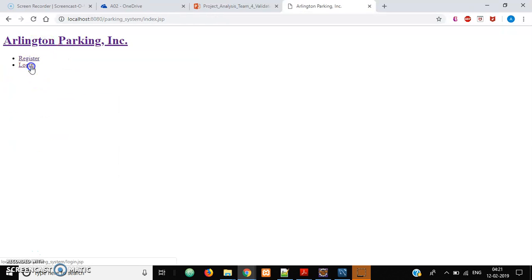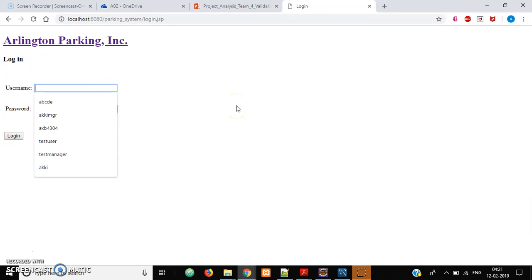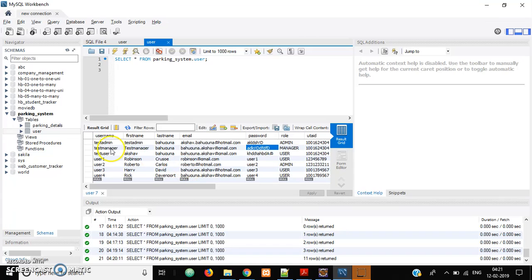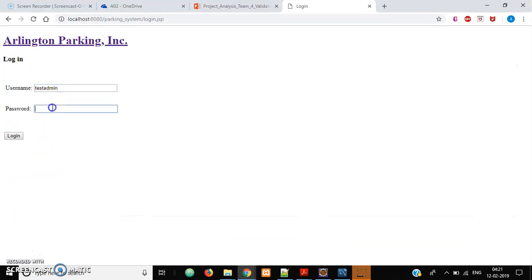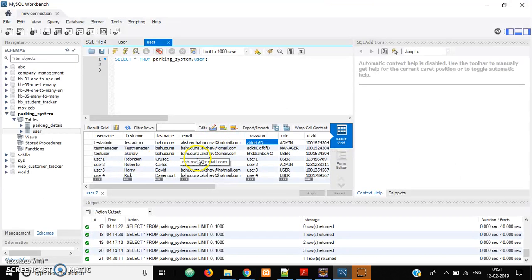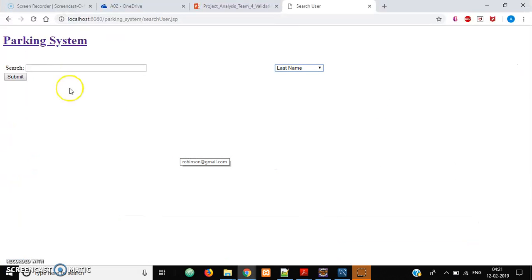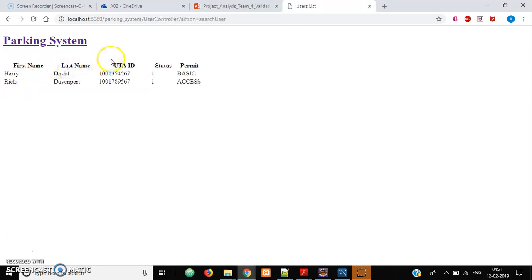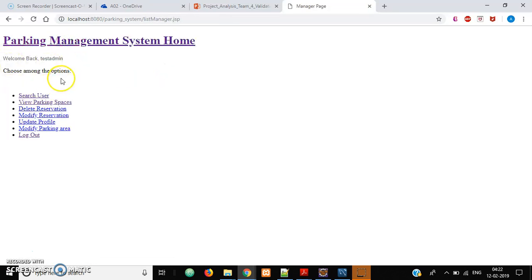Similarly, we have the search user for the administrator. So let's log in as the administrator. Let's search with the last name. Let's say I just search with the letters DAV. It lists all the users with a last name starting with DAV, David and Davenport. So the search user functionality is implemented in both the admin and the manager. That's all we have implemented so far.